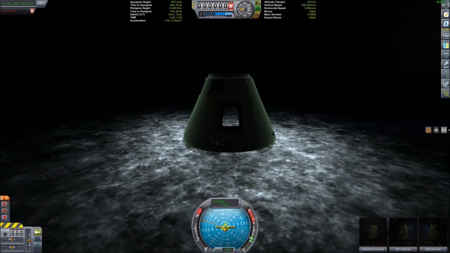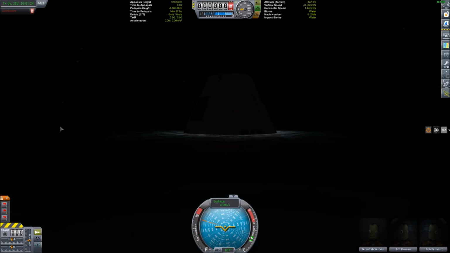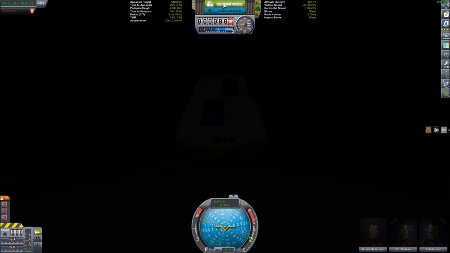Landing in the water. Successful trip to the moon and back. First astronauts from Kerbin to land upon the moon. Congratulations, guys.